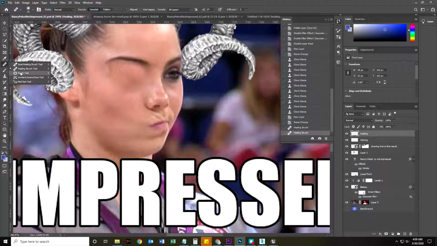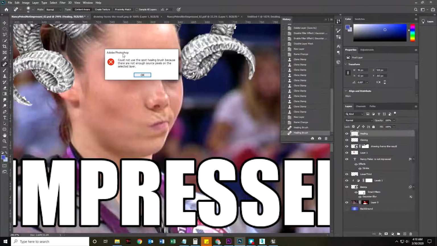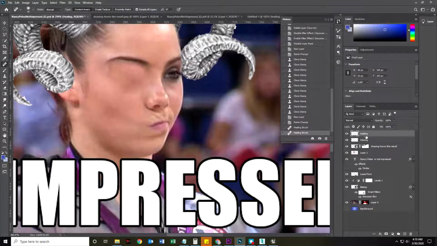There's something called the patch tool. And I just realized, I'm sorry, if you've been trying to work on this, there's something you should note. When I was using the spot healing brush tool, I've been working on these other layers. My Photoshop is actually set to sample all layers at the top here. If you have that unclicked, it's going to say you could not use the spot healing brush tool because there's not enough source pixels on the selected layer. Okay, so you have to sample all layers when you do it the good way, which is my way.